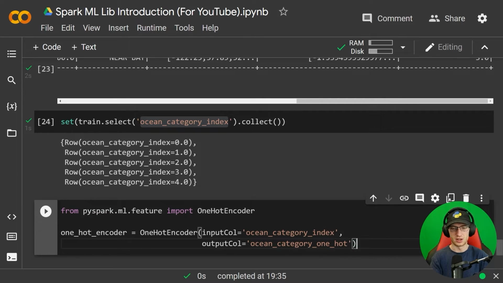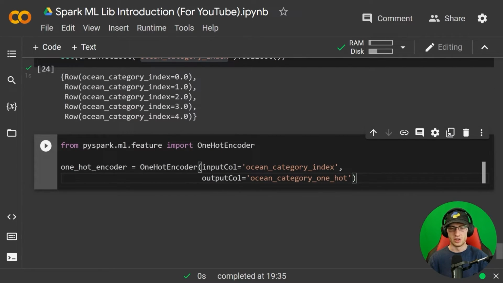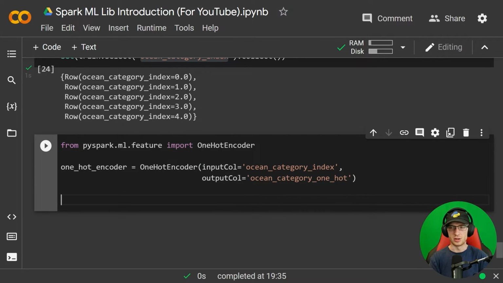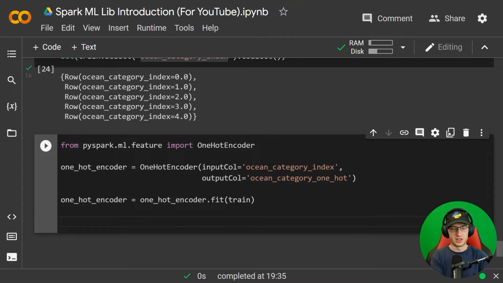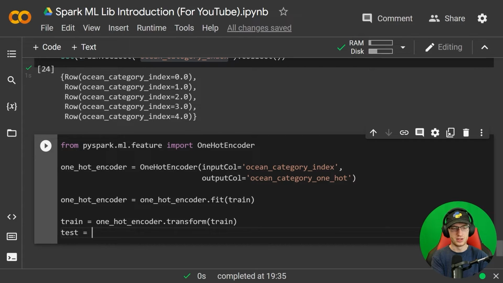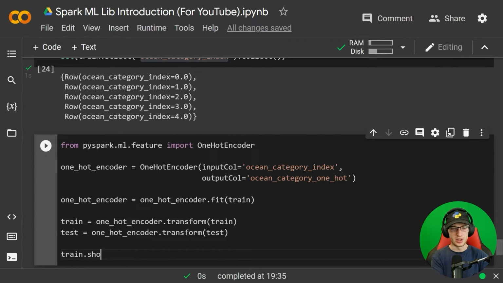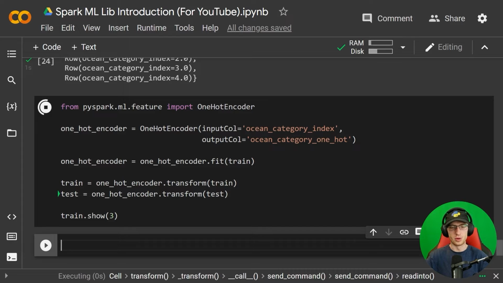So that's just the name of that column that it's turning into the one hot. Again, I could overwrite that, but probably not a good idea. I'd rather just keep it. One hot encoder is equal to one hot encoder dot fit on the train. And as you probably guessed, train is equal to one hot encoder dot transform the train, and test is equal to one hot encoder dot transform on the test. And we'll do just a quick train.show, say 3 rows of that.